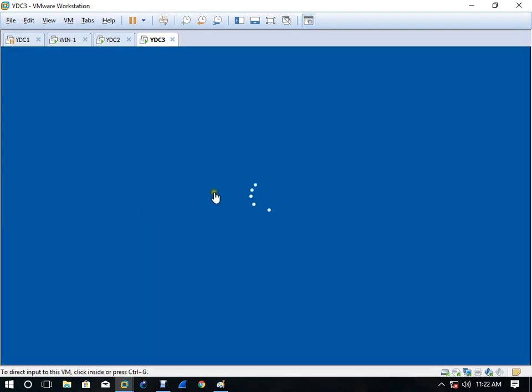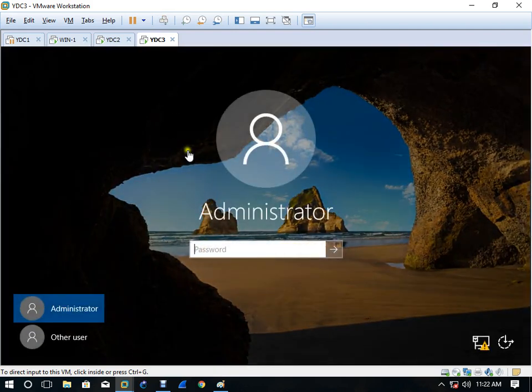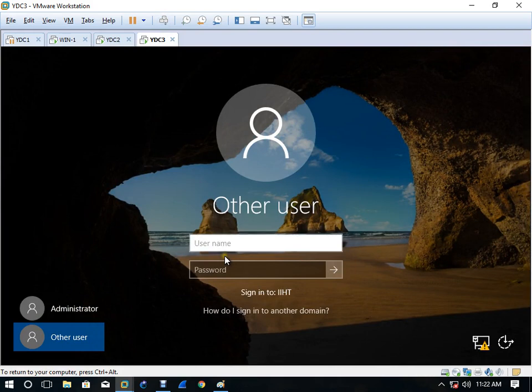Okay, so I'm going to log in on the Bafusam server. I have to log in with the help of the IST account, right?